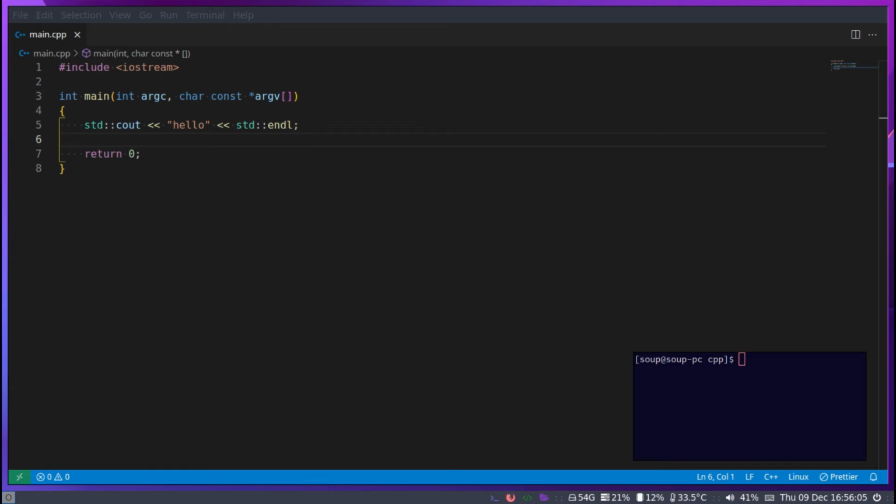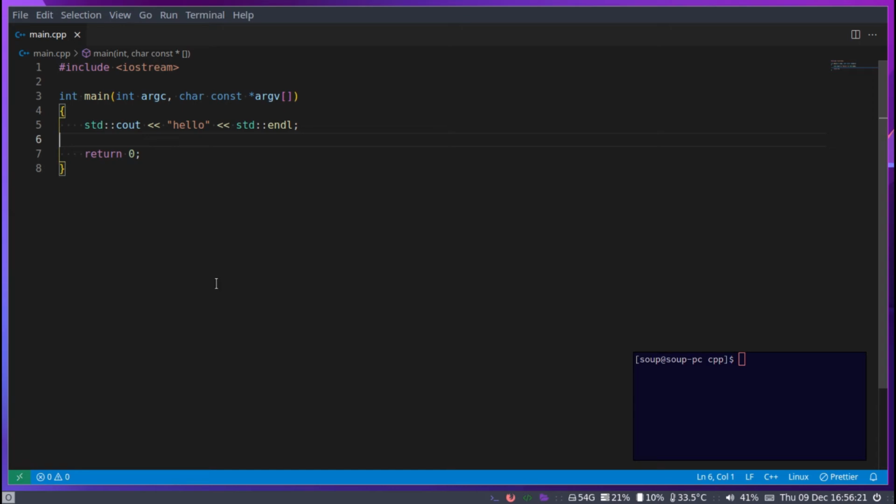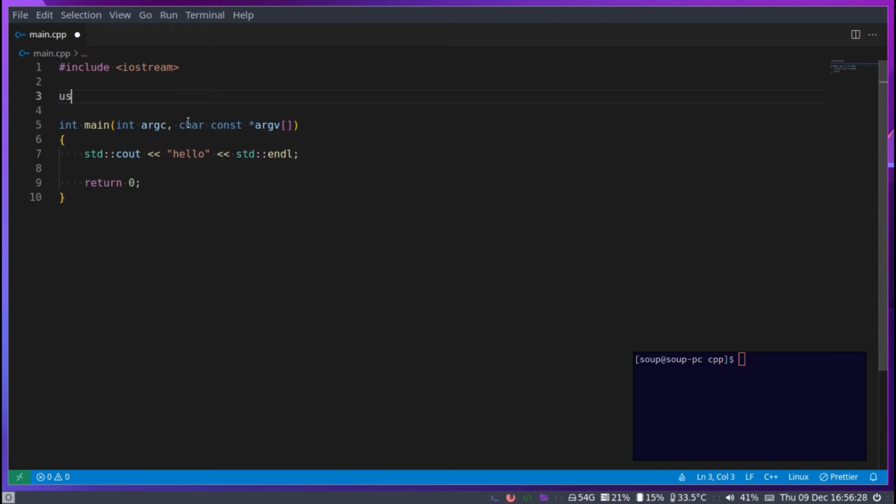So in the previous tutorial we talked about random numbers. In this tutorial we're going to be talking about something completely different. We're going to be talking about custom namespaces. Now what is a namespace, you might ask? Well, this right here, that is the std namespace. That's why you can say using namespace std, and that allows you to remove the std namespace like that.